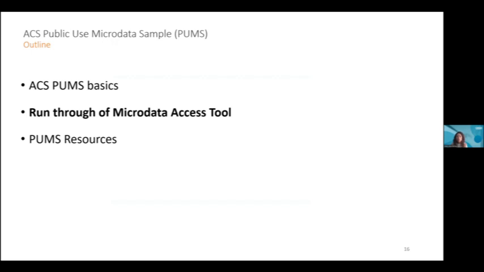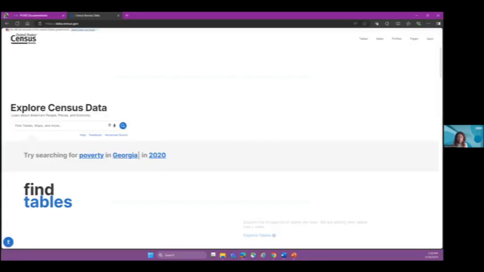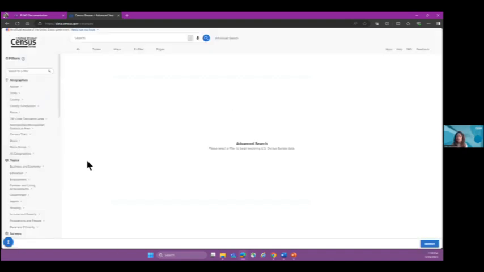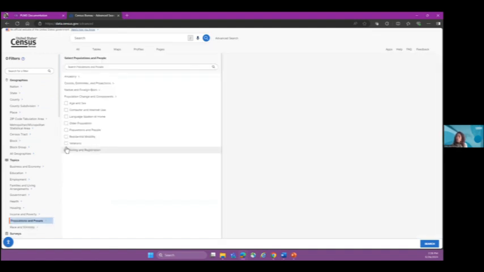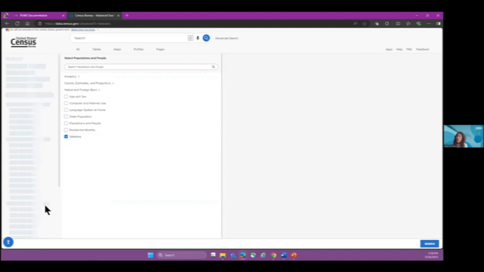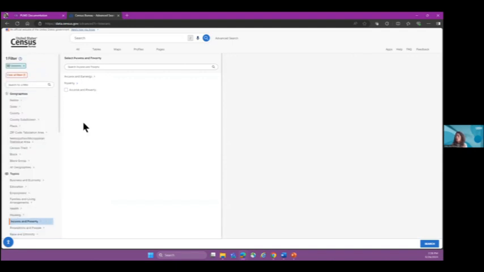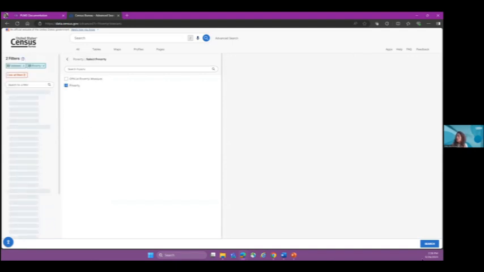All right, let's get our hands dirty with PUMS data. And to start, I'm going to heed my own advice and go directly to data.census.gov. I'm going to first see what tables I might find. And again, I'm going to zip through this because I want to focus more on the microdata access tool. I'm going to use the advanced search feature. And again, today I'm interested in poverty among veterans by age. I'm going to apply 2 filters, veterans, and then I'm going to select poverty to see what tables come up.